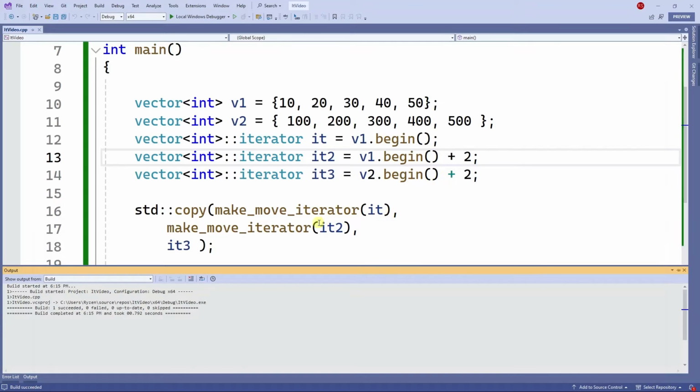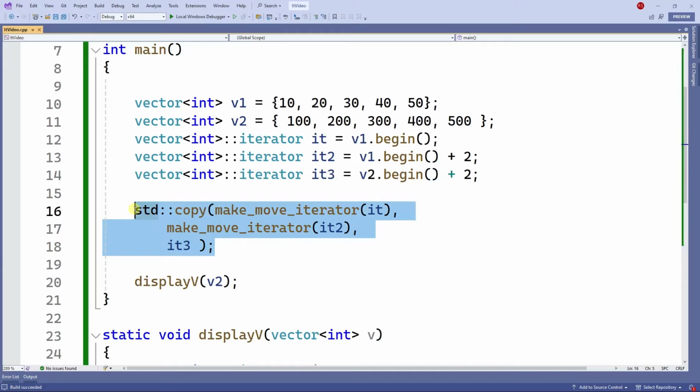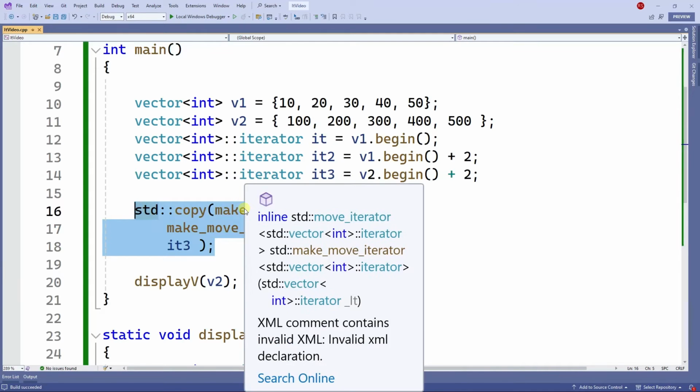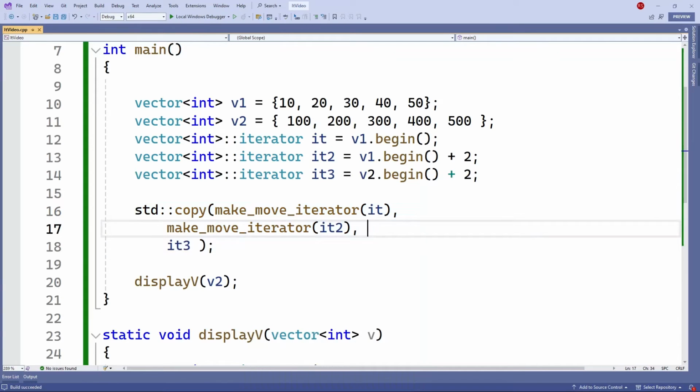When you copy your vector using this function and using the make move iterator, you lose some values because it doesn't resize your second vector and it overwrites with whatever items you're moving to the vector.